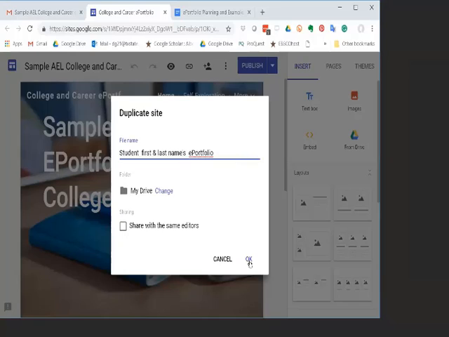I'm not going to do this. It takes about 3 minutes to 5 minutes to duplicate the site. And I'm not going to do it because I've already duplicated this several times. But all I would have to do is do OK. I know 2 people. I know Ashley's done it. I don't know if anybody else duplicated it. But it is a very simple process, as you saw.